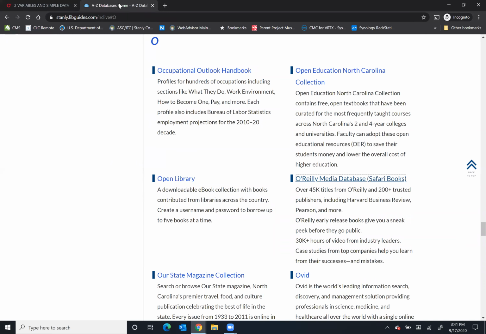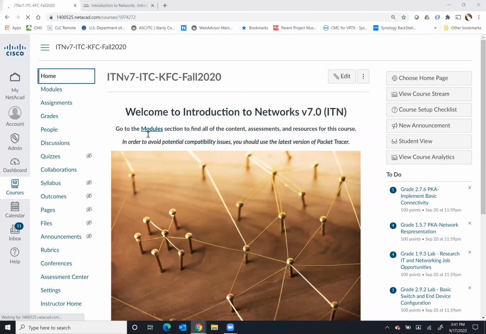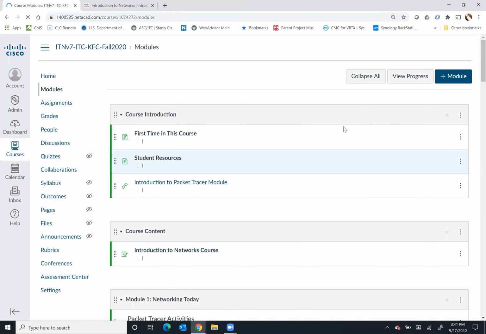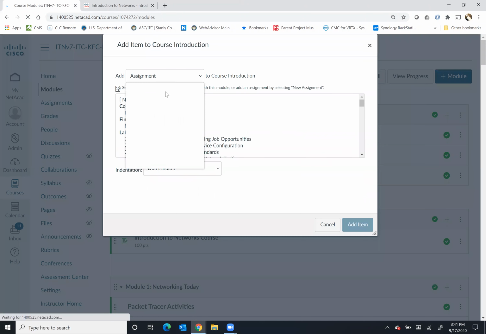I'll actually post this, if it will let me, inside of our class as another URL. So go here, under modules. That gets you access to Safari Online, which is one of the things I wanted to do today.